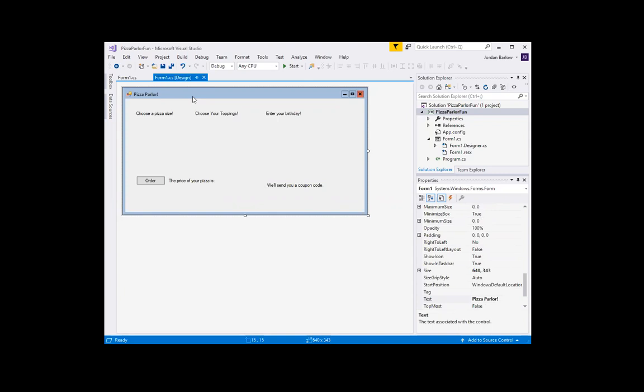So if you want to follow along, pause the video and create a new Windows Forms application and put these 5 labels and this one button on the form, and then come back and resume the video.